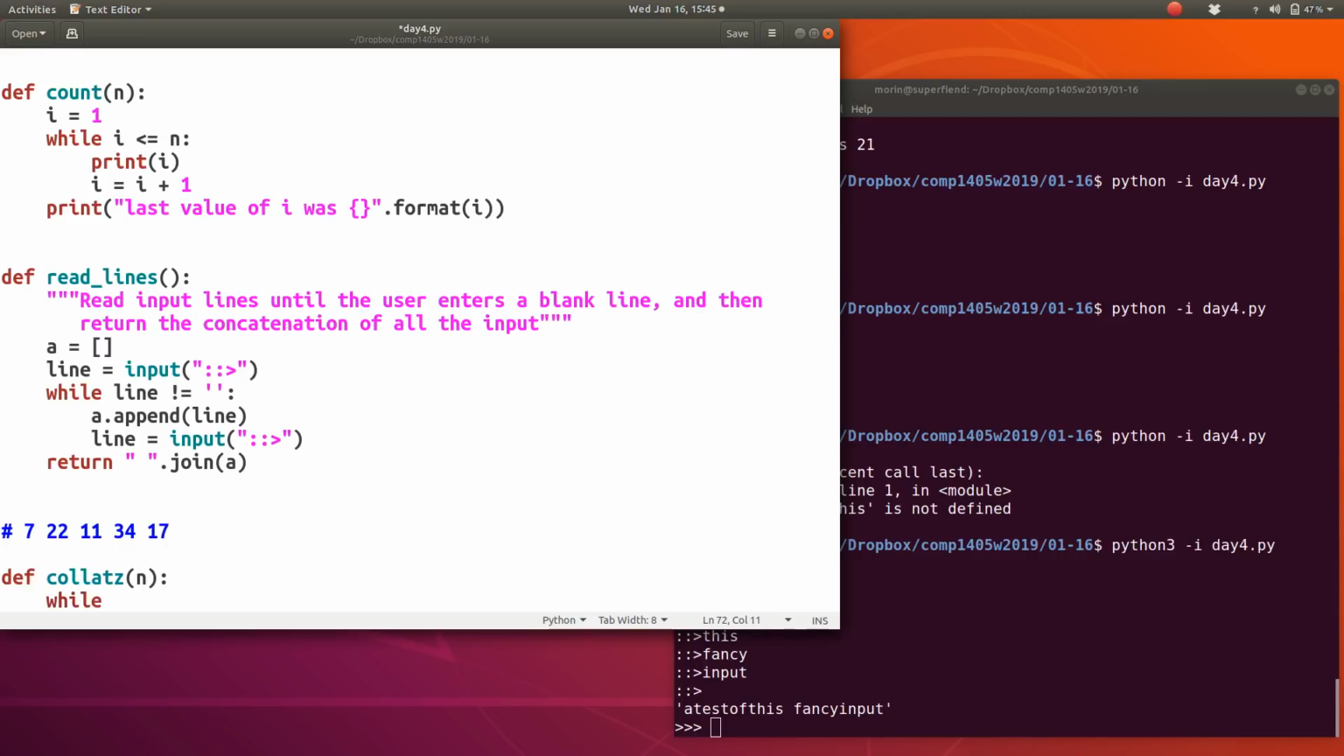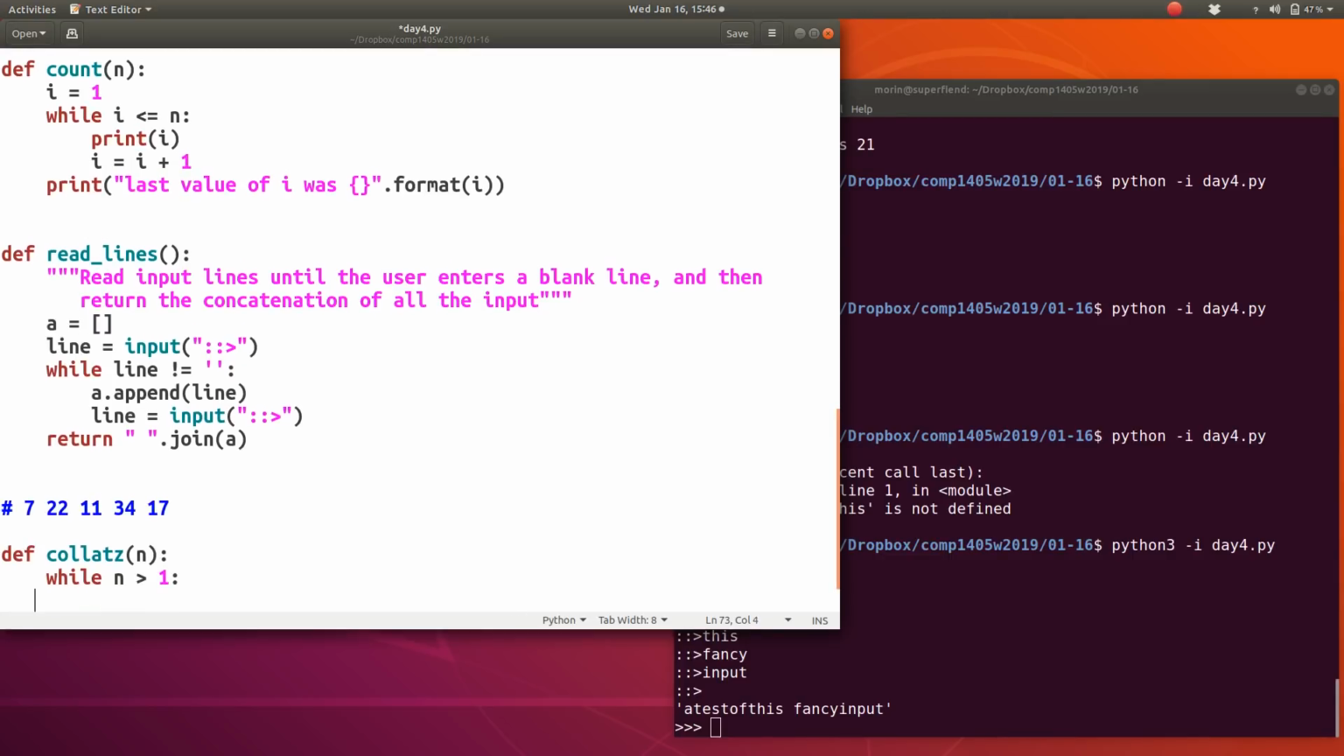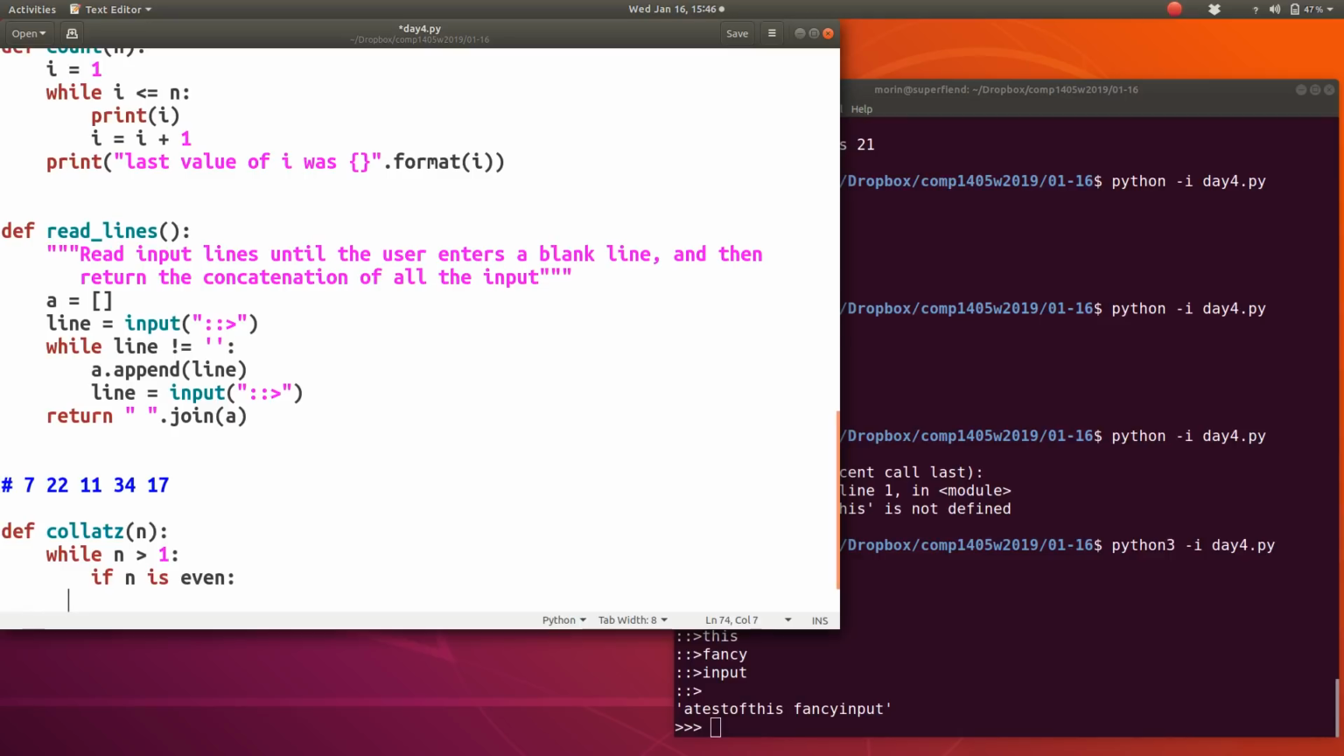And when's that while loop going to stop? Well, the problem statement says you should stop when you reach the value of 1. So while n is, let's say, bigger than 1, we'll continue. And now there's sort of two things you can do with n, depending on whether it's even or odd. Okay? So I will just write this, but you're going to have to tell me how to do it properly. If n is even, then we say n is equal to n divided by 2.